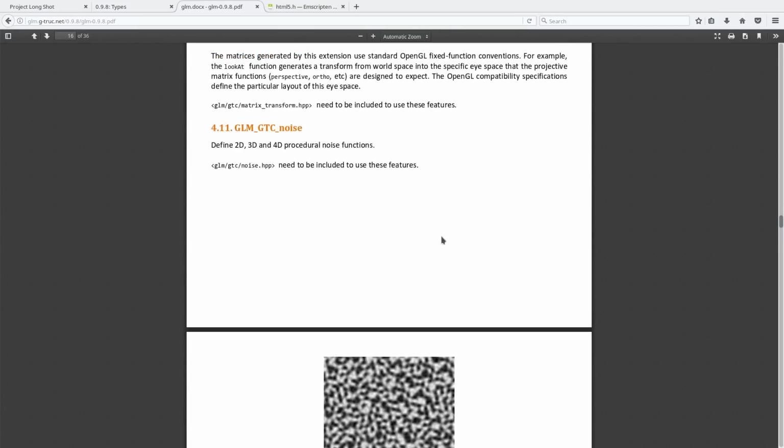Oh yeah, this is also something I noticed. We have noise extensions, including simplex noise, which is going to be really useful to have when we get as far as doing stuff like level generation. But that's a whole other matter.